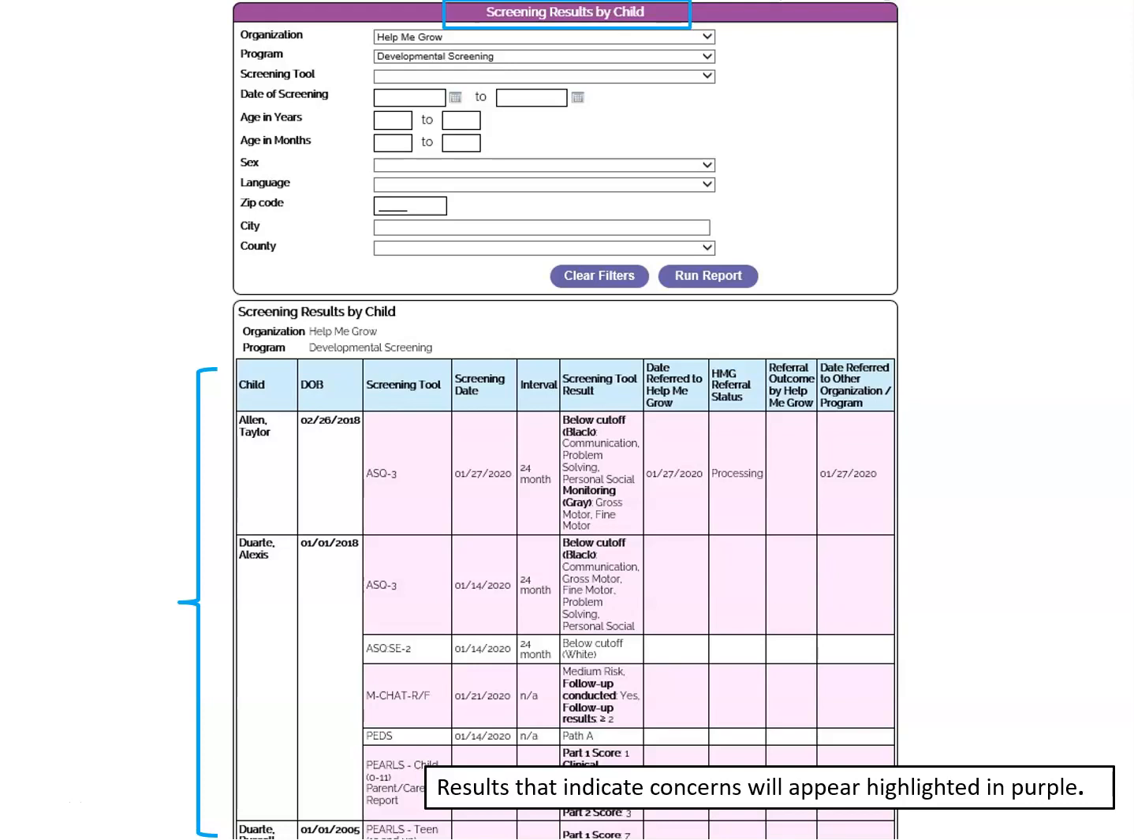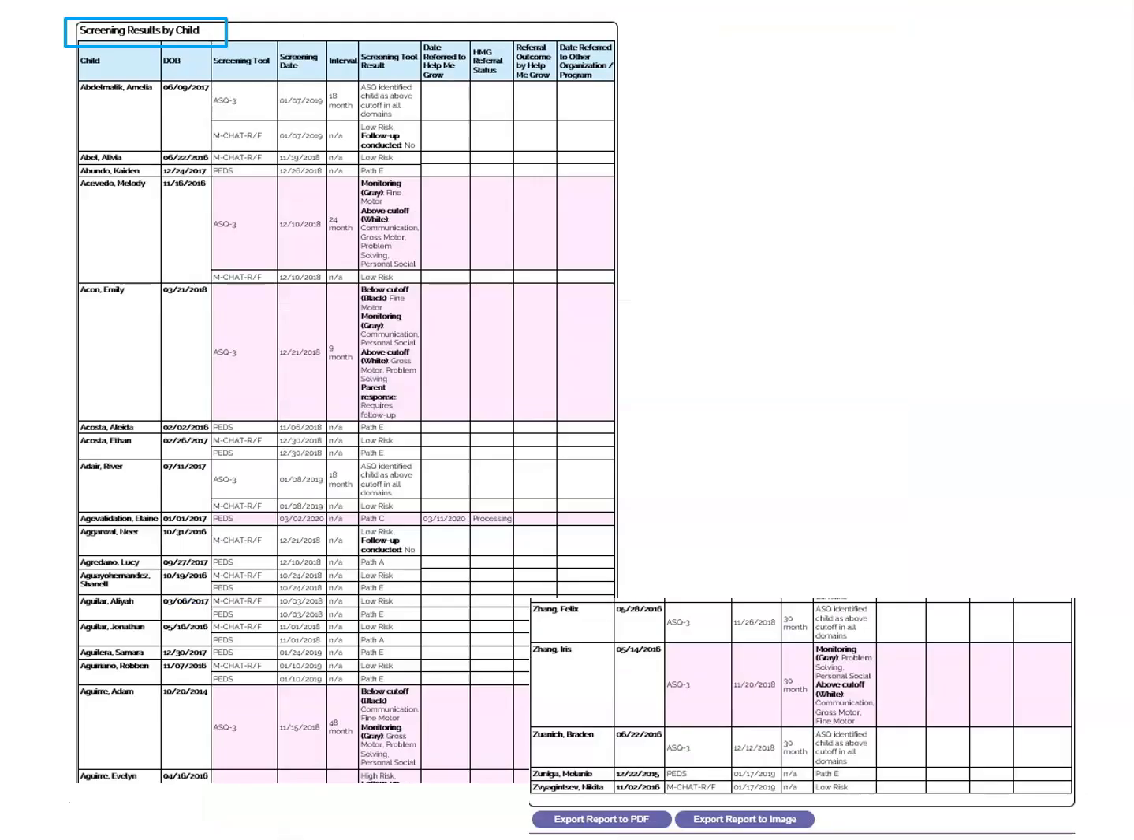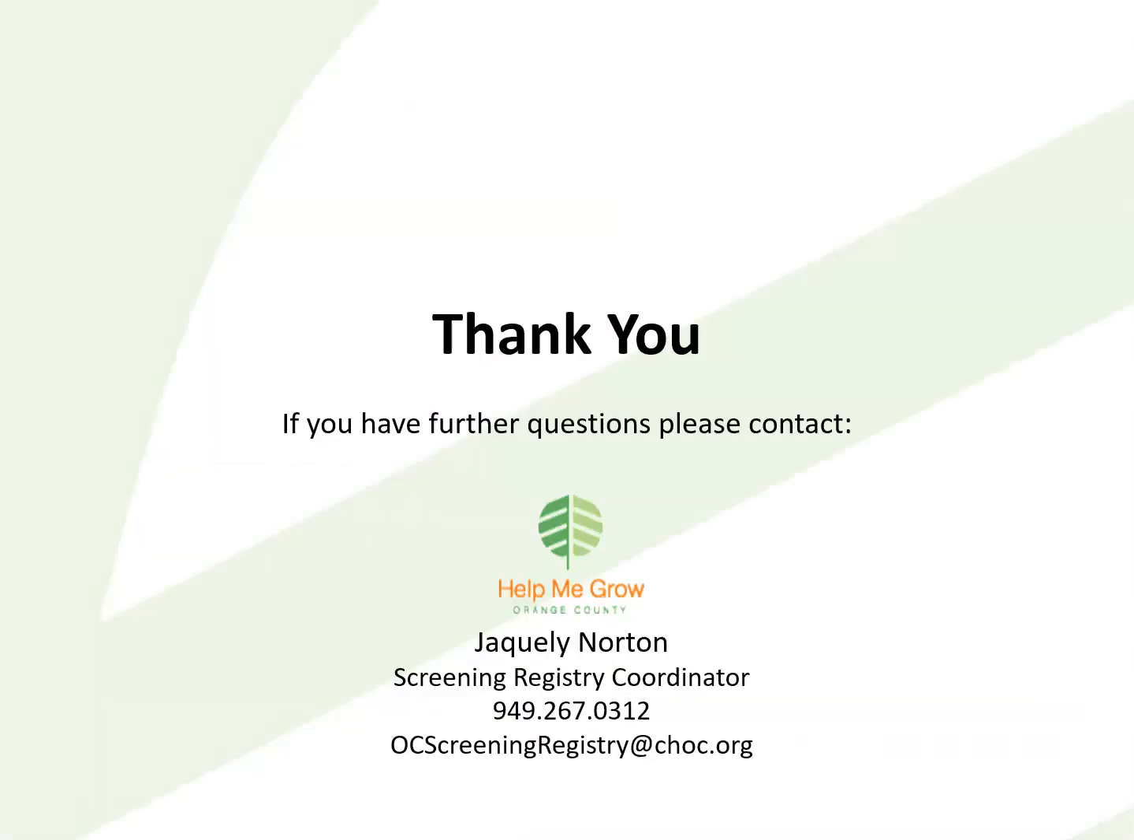I also want to point out here that this report will highlight in purple any results that indicate a concern. This looks really similar to looking at a child's individual homepage in the OC Children's Screening Registry, where it highlights those at-risk entries in purple, and that will also happen in this report, so you can see at a glance for a specific child how many were at risk or not at risk, so that you don't have to interpret each line. So again, this report can be very long, but you'll see that option to export at the bottom.